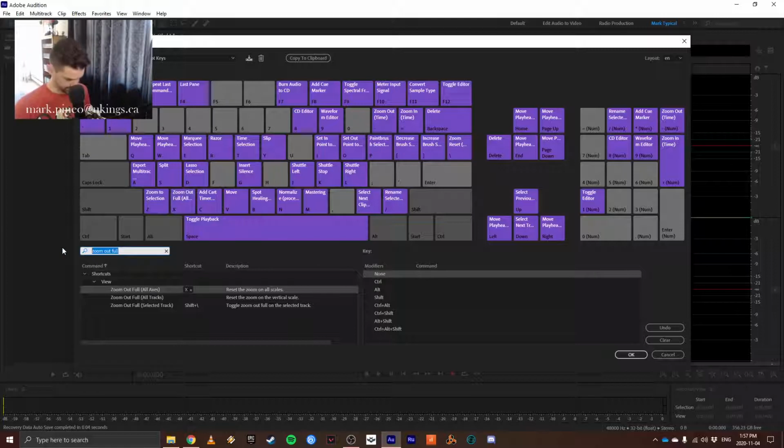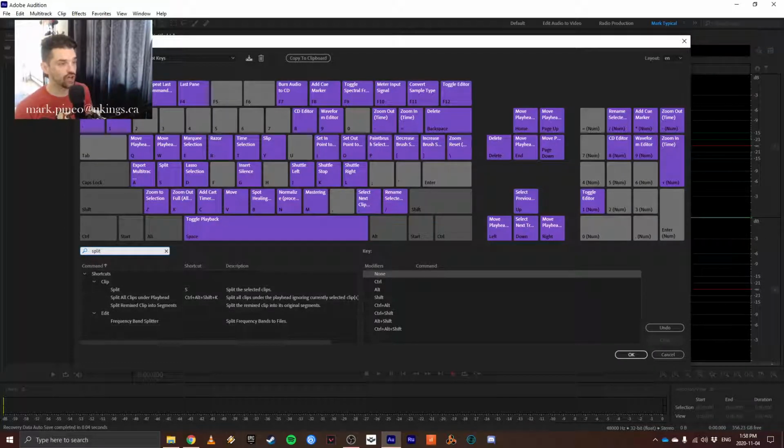Another one is split, and this is used in the multitrack a lot. I think the default is like Shift K or something, which is okay. But if you look at the keyboard, that's a bit of a stretch unless you're on the right-hand side with your left hand, or vice versa. Not the best shortcut in the world, so I just assign it to S.